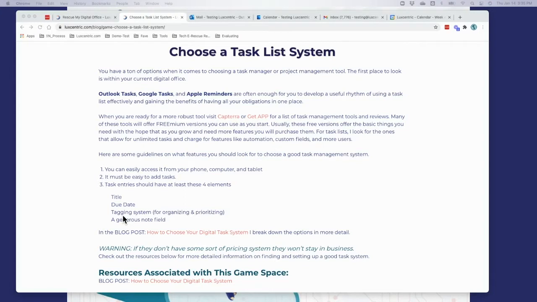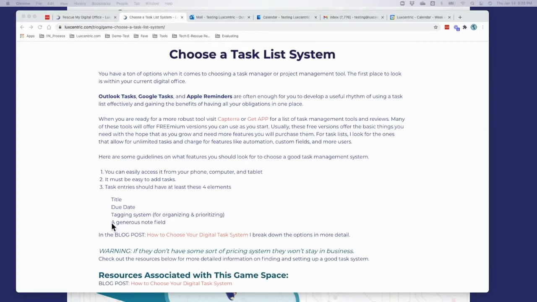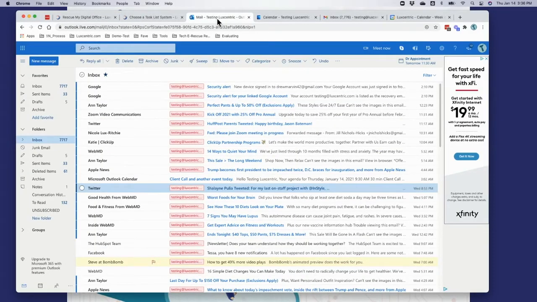I also like your task management to have a tagging system so that you can prioritize and organize your various tasks. And this one here, this generous note field, this is essential because you may have a dozen things that you need to be aware of before you can do the task, and you want to have a place to capture them so that you're not looking all over your digital world for the information you need to complete the task. In this game space, I also go into more details about managing your task system. But for today, I just want to dig into the easy task managers that come with both Outlook and Google.